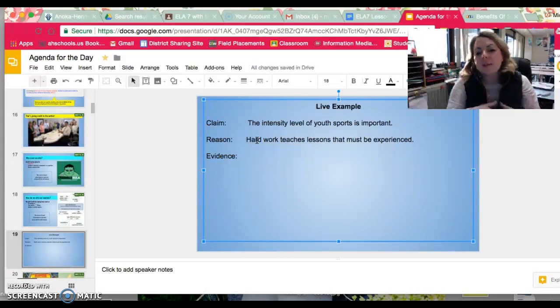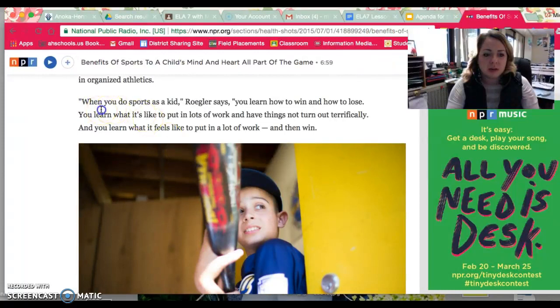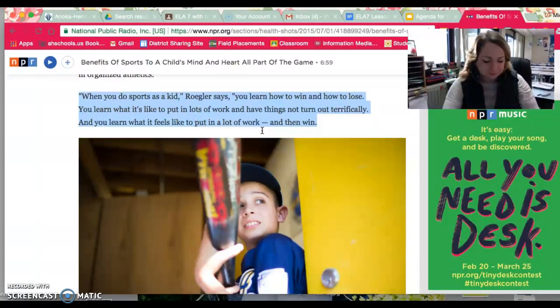So that kind of goes along with the idea about how that intensity level is important, because hard work is intense. Hard work can be very intense. And so I found some evidence, and if I go back to this quote down here, when you do sports as a kid, you learn how to win and lose. You learn what it's like to put in lots of work and have things not turn out terrifically. And you learn what it feels like to put in a lot of work and then win.